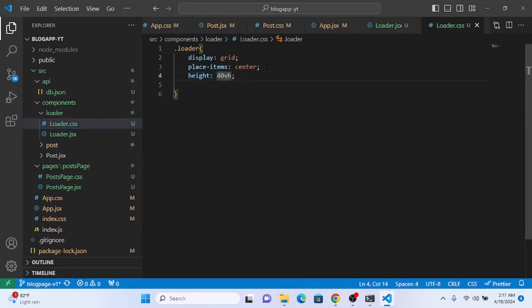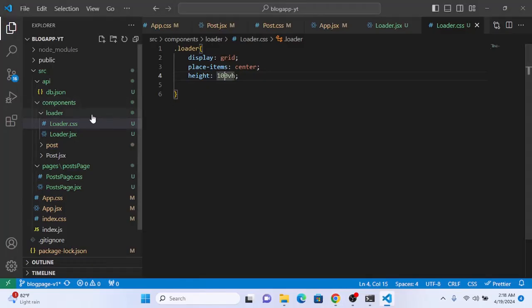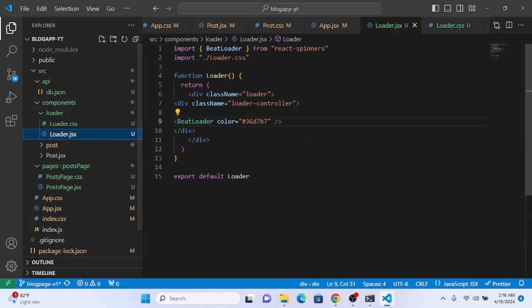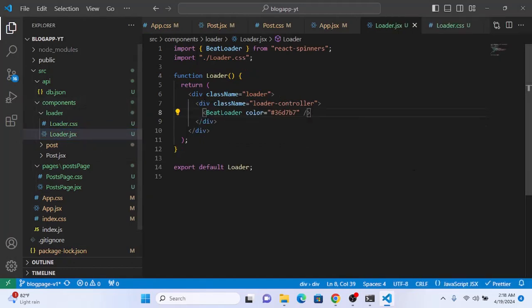You have to set, let's say, 100 view height. I think it will go at the very center. So at the very first time, when we don't have any data, this thing will load. As you can see, you can choose any kind of loader that you wish, and this is how you have to do it.